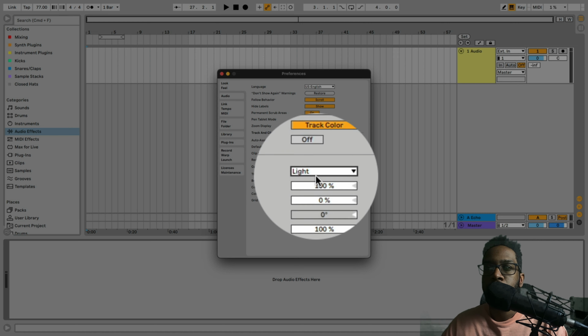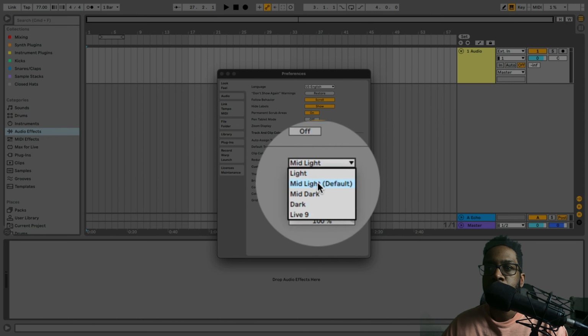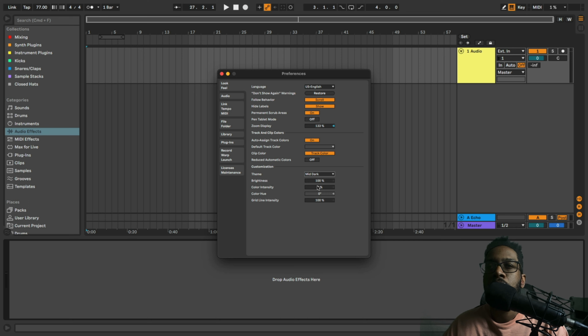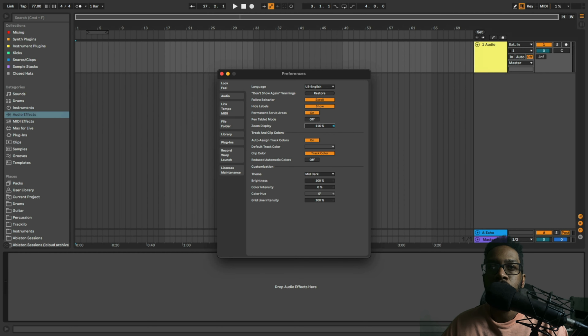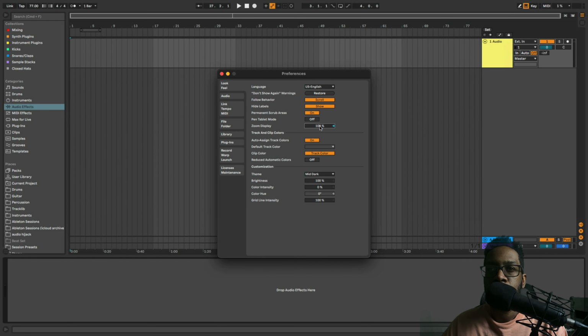You can pick a bunch of different themes for Live. I like the mid-dark theme personally, but you got a lot to choose from. You can also change the zoom of your display. So if you got a big TV or a small monitor or whatever, you can fit things as you need. That's really, really handy, especially when you're recording far away from the screen.